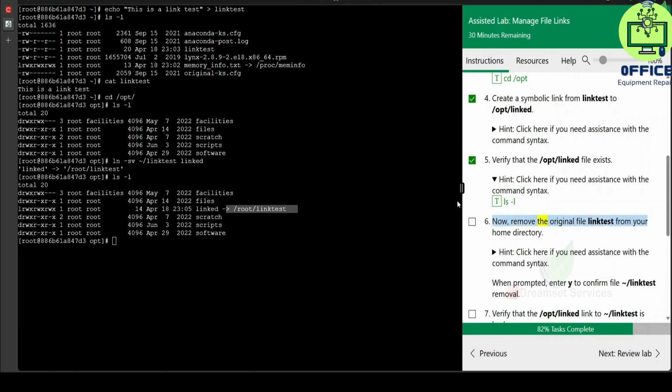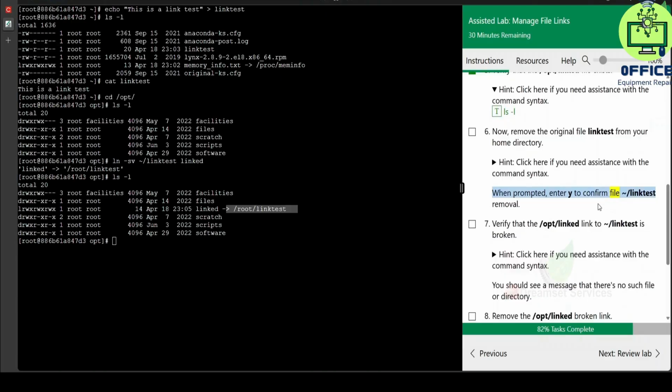Now, remove the original file linktest from your home directory. Hint: click here if you need assistance with the command syntax. rm linktest. When prompted, enter Y to confirm file linktest removal. Verify that the /opt/linked link to linktest is broken. Hint: click here if you need assistance with the command syntax. cat linked. You should see a message that there's no such file or directory.